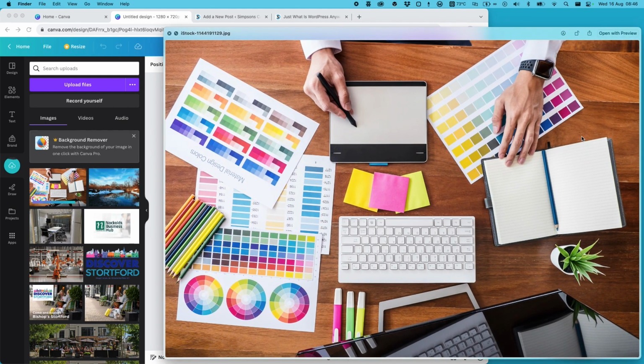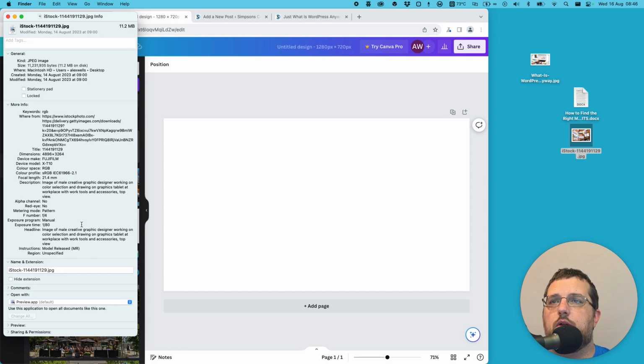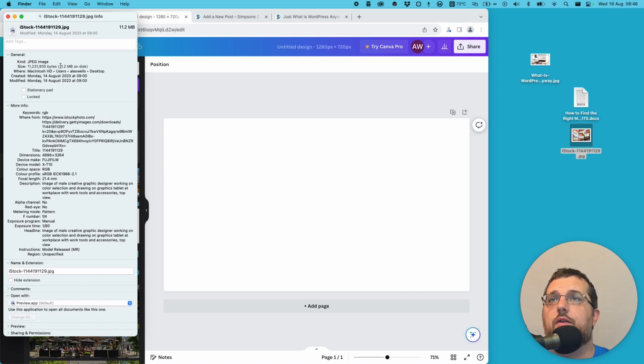That's this image that we've got on the desktop here. This image, if we open up Command I for it, is quite a bit bigger. Once I've spotted where it is, you can see the file size is 11.2 megs. That straight away gives you an indication of the file size of it, which is massively too big for what we need. And there's the dimensions, 4,896 by 3,264.